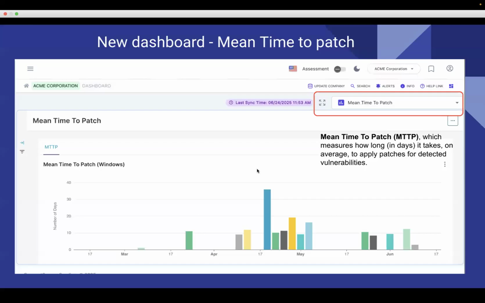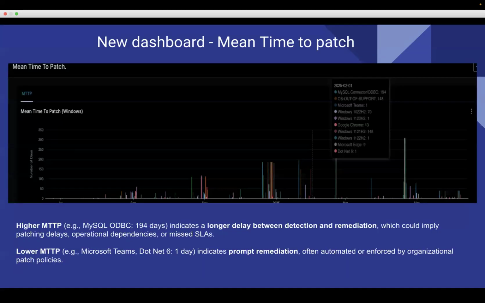So before we deep dive into the reports and the asset documentation, just a couple of updates we have. A new dashboard, mean time to patch. So this basically measures how long in days it is on average taking for the patches to be applied to the vulnerabilities. So this is at the company level currently, and this is how it looks.